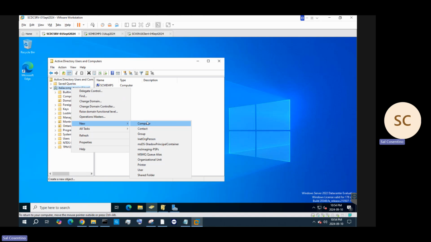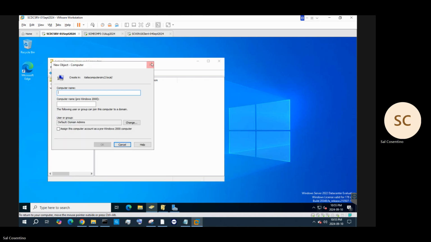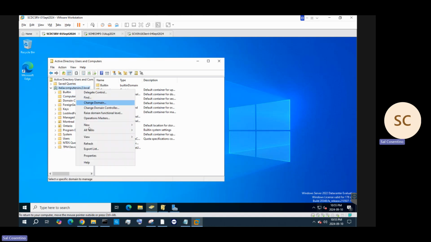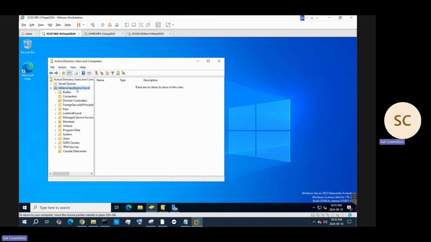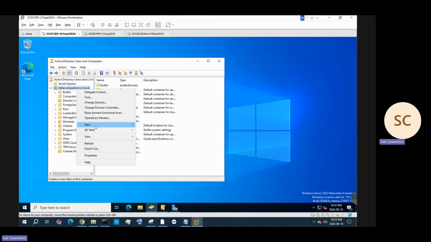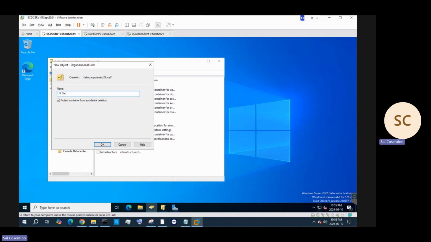Create new data centers. Click on the domain level, then new organizational unit. We'll call this Canada Data Center. Create another one. I click new organizational unit. This is going to be our US data center.